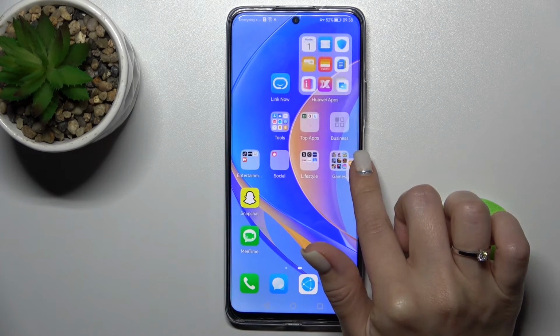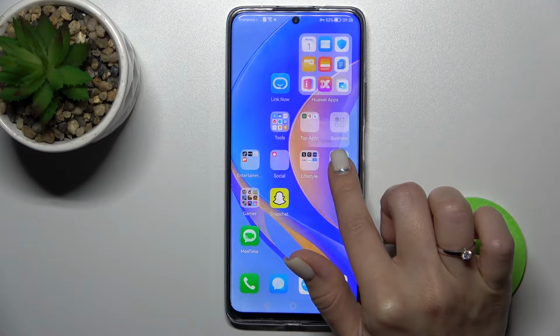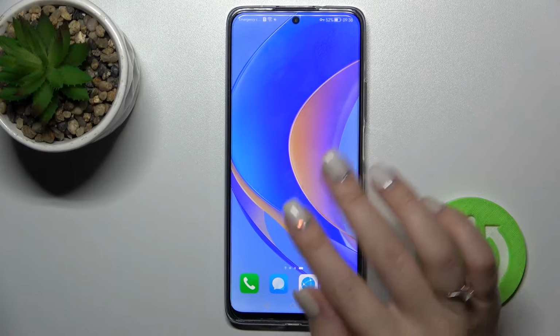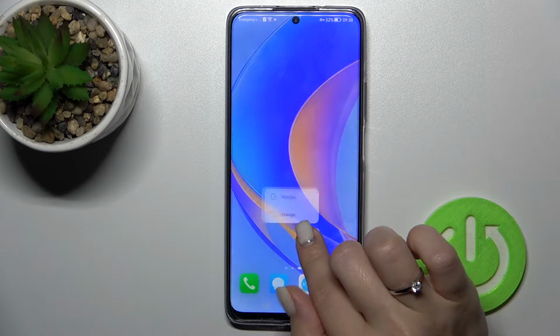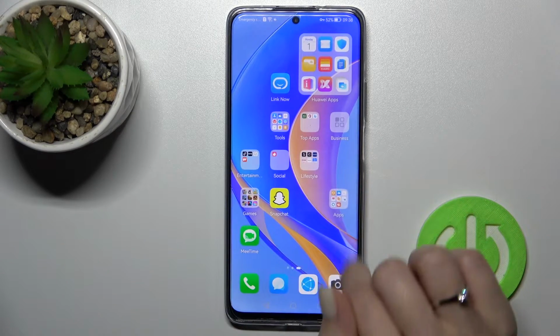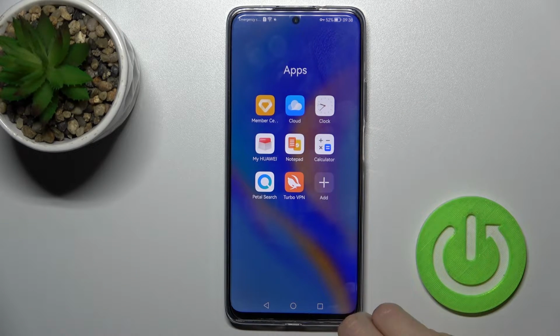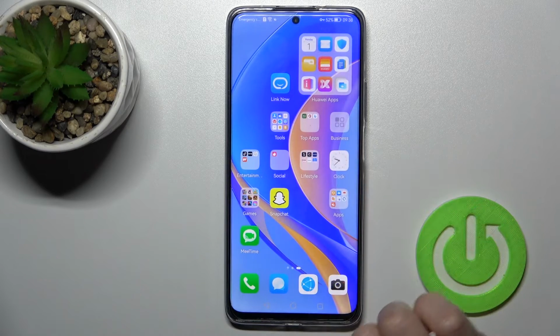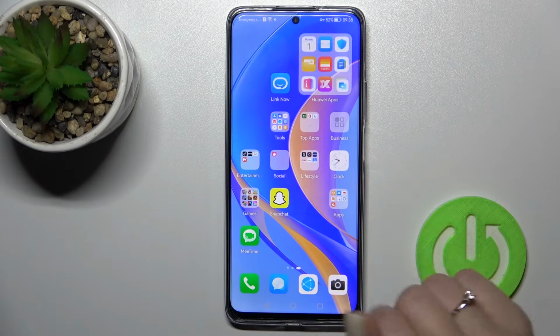And we can also create new screens for the folder. To do that, hold it and drag it down here to the right corner of our old screen to create a new screen. If you want to remove applications from here, just hold the app and drag it to the home screen if you want to keep this application on the home screen.